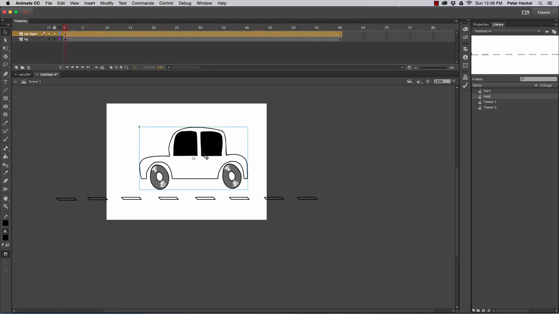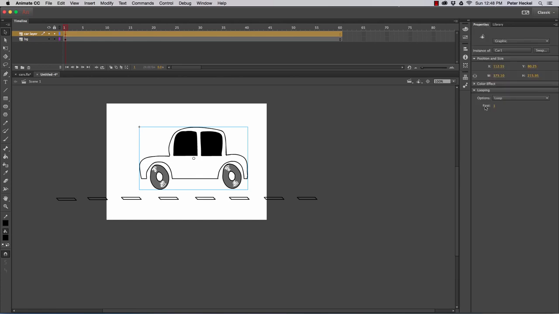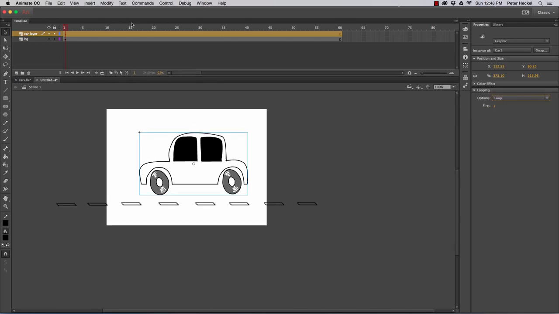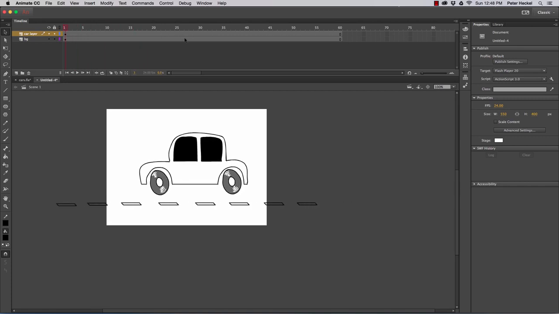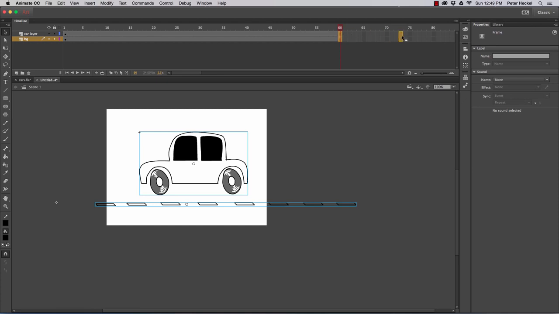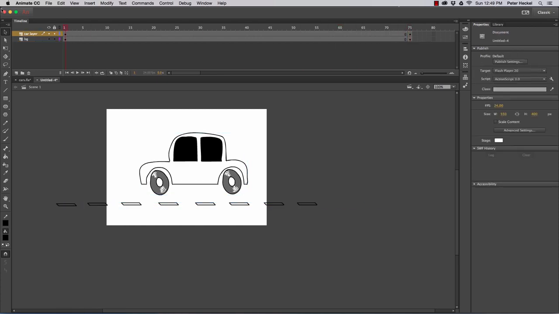So if you just select the symbol and you go to your properties over here, you can see that the options for looping are just set to loop. Okay, so if you don't want something to loop, you can turn it off here, but the default is set to loop. Okay, so as long as there are frames on the timeline, it will loop whatever is inside that symbol continuously forever. So if we want to extend this out or shorten it, we can. So I can take these frames and move them forward here, and it will loop longer.